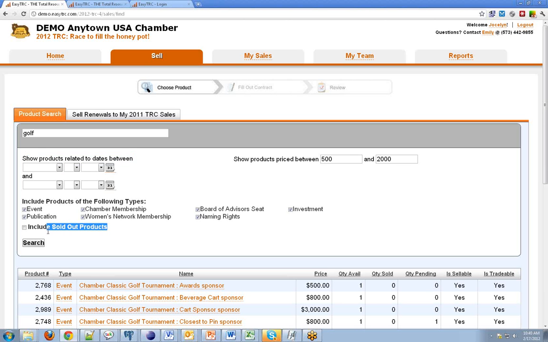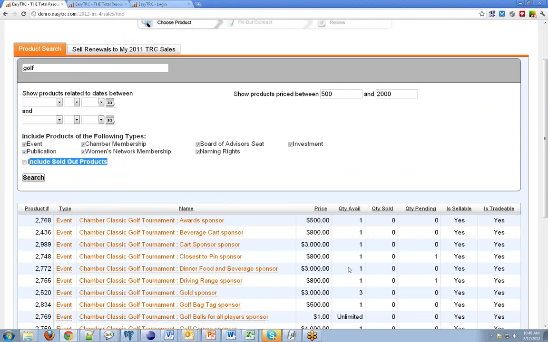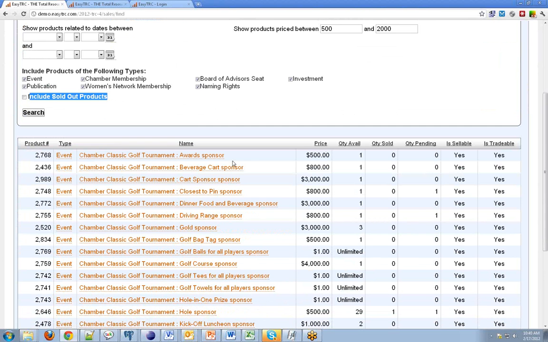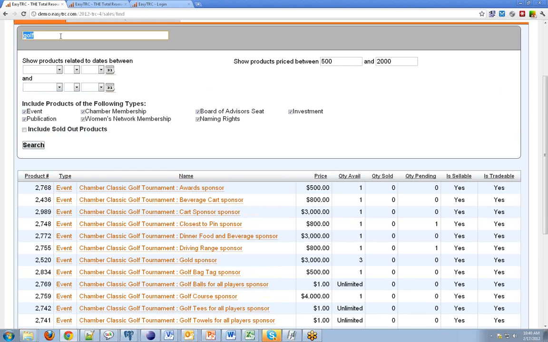By default, we do exclude sold out products here, so what you're seeing down here are just items that are available for sale. And again, I just put in the word golf, and I found everything related to the golf tournament. You can also look for words, if somebody wants to do a gold sponsorship, or silver sponsorship or presenting, or any word you could think of in here to search that will help you find the products pretty quickly.